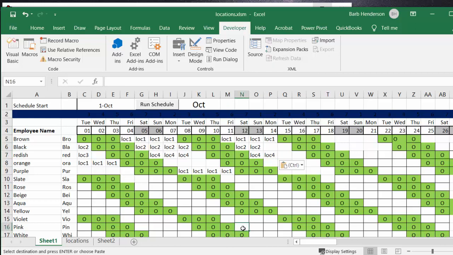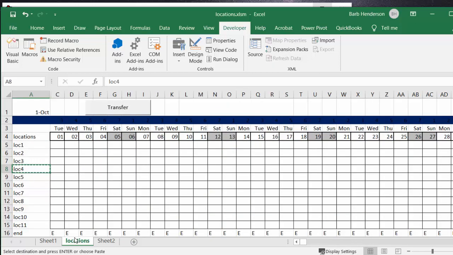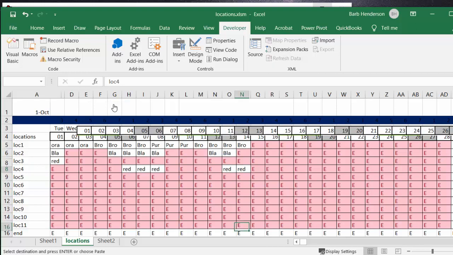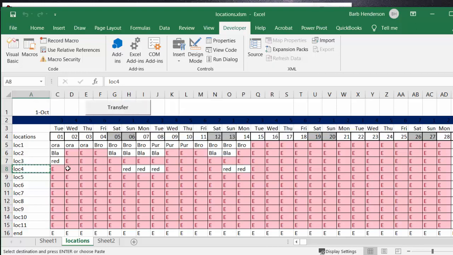Now, when you're finished putting the locations in, you don't know whether you've got everything covered or not. So what you're going to do is go back to your location sheet, and then I'm going to click the transfer button, and what it's going to do is put in the first 3 letters of the name of the person who is in each of these locations. Now you're able to see whether the locations are covered for every day.